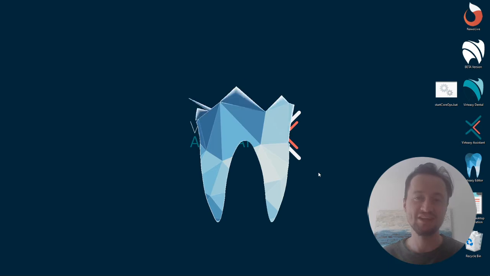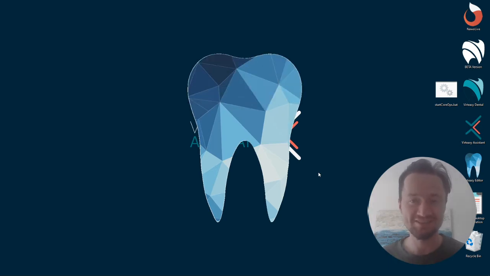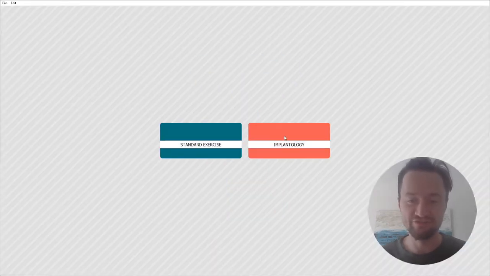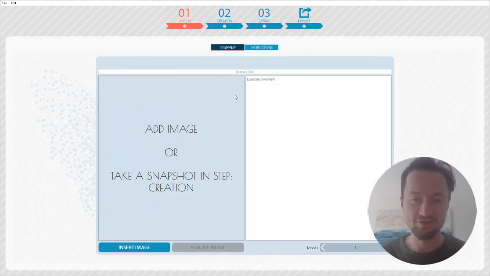Just going to take you through an example for an implantology exercise using the latest version of Virteasy Editor. So here we go, I've started the workflow. I need to just give it a title, implantology. The overview, this is an example exercise.